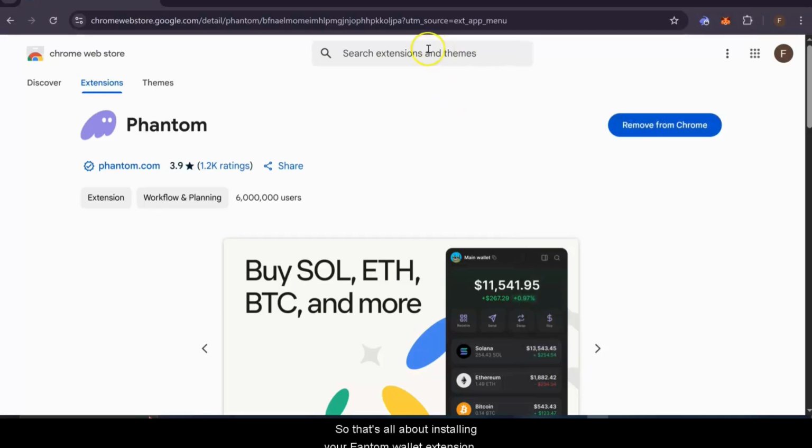So that's all about installing your Phantom wallet extension on your PC and getting your wallet address. That is what you're going to use for several interactions with the Solana ecosystem. And Solana has been a sweetheart when it comes to airdrops. So all the best, guys. We're going to move on to the Keplr wallet.